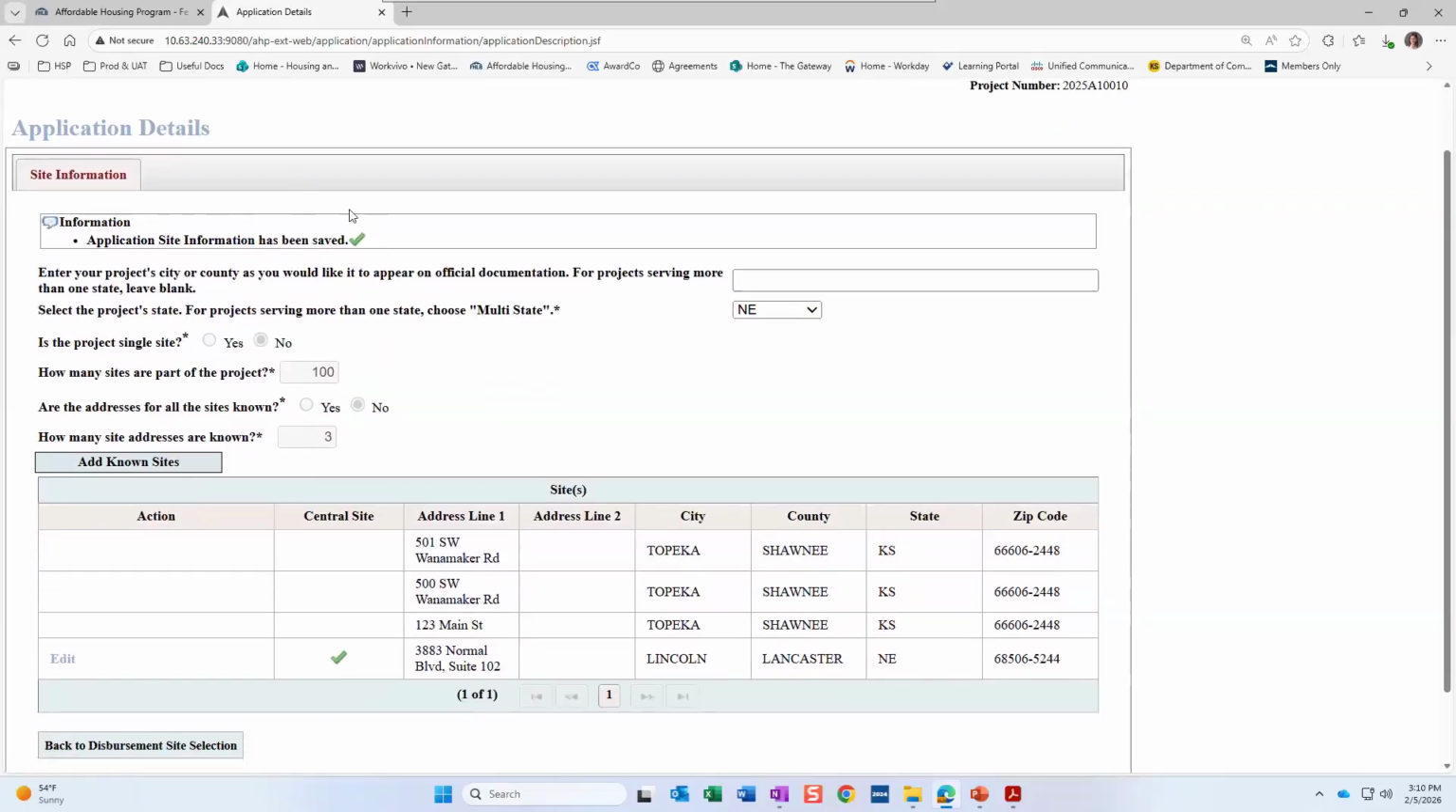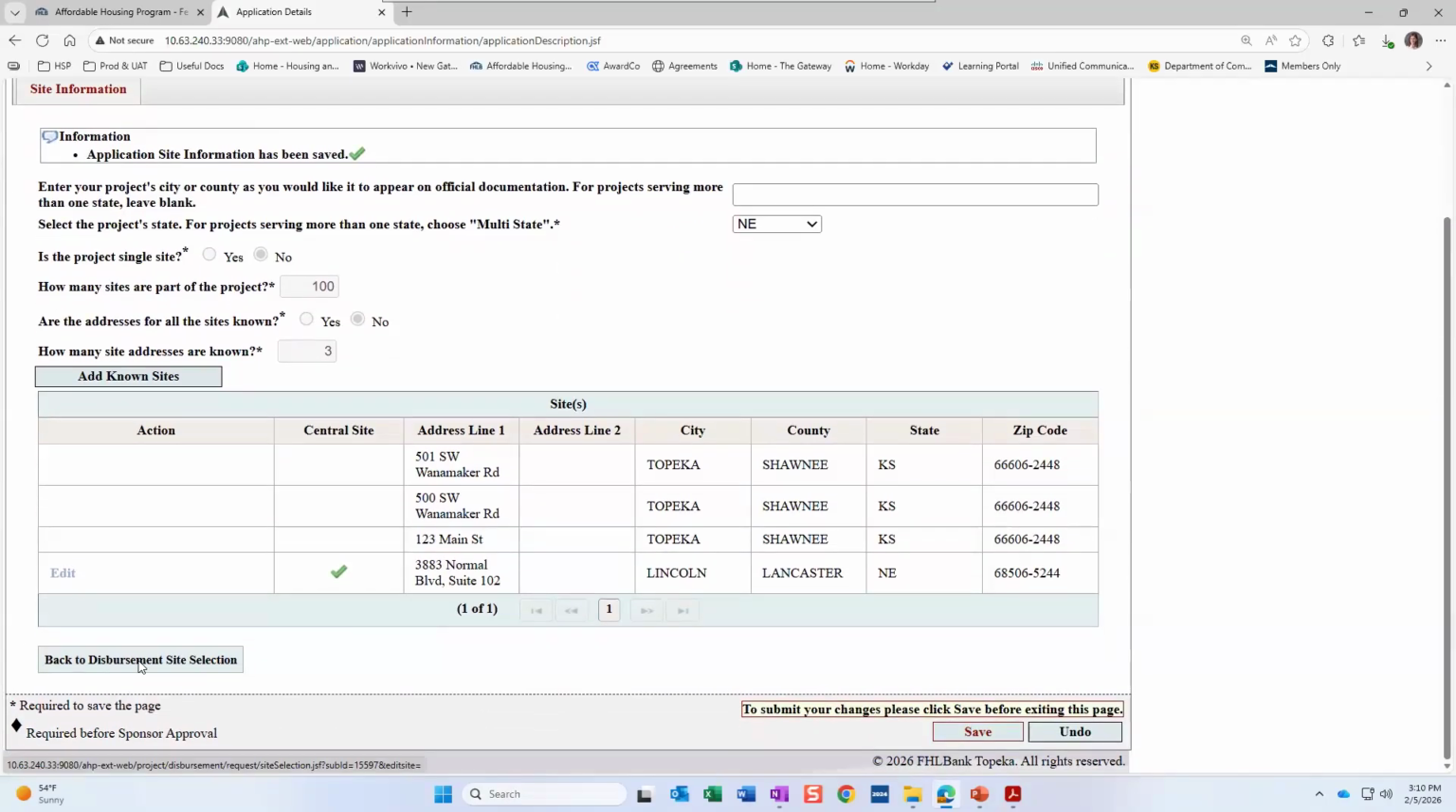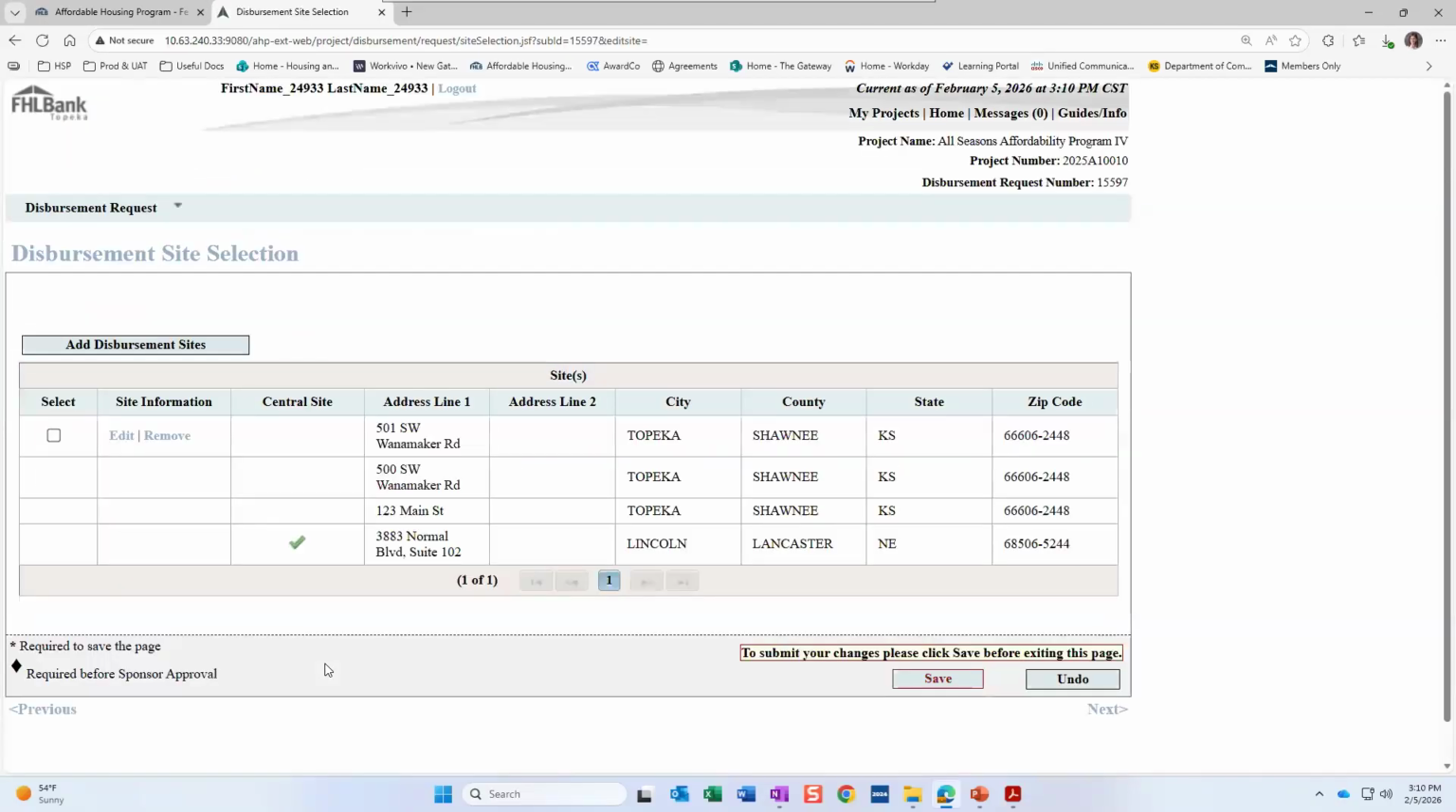Once you've done that, you should get a green check mark on this screen. And then after that, you can click back to disbursement site selection. I know this screen has a series of buttons that have to be clicked in a very specific order to get the screen to work correctly. I definitely recommend pulling the disbursement user guide or the slides to help you along the way, to make sure that everything gets saved correctly.